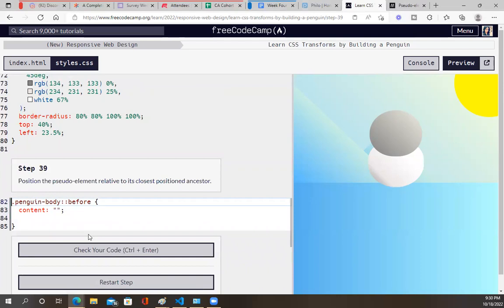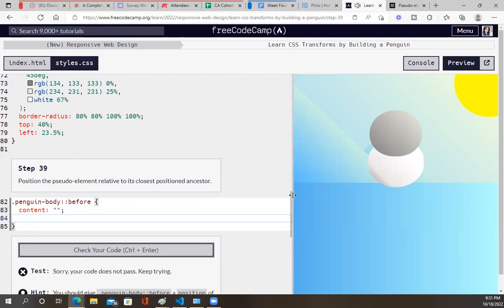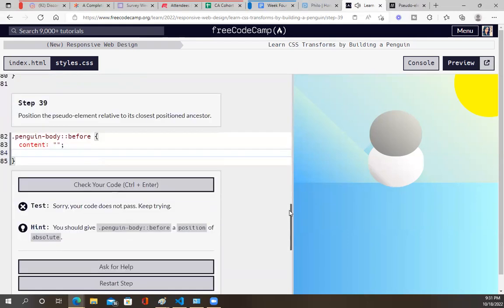Moving along. Position the pseudo element relative to its closest positioned ancestor. Oh man, they're talking foreign language. Okay. Position the pseudo element. So let's just get it wrong here. You should give penguin body before a position of absolute. Okay, well then say that. Dang.